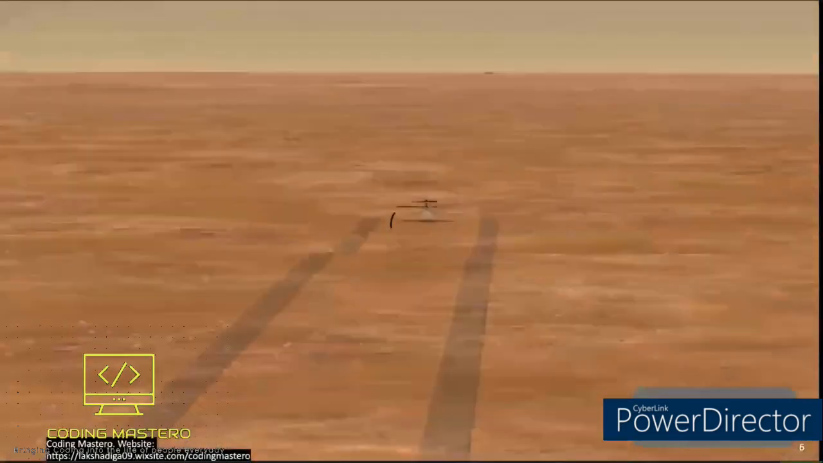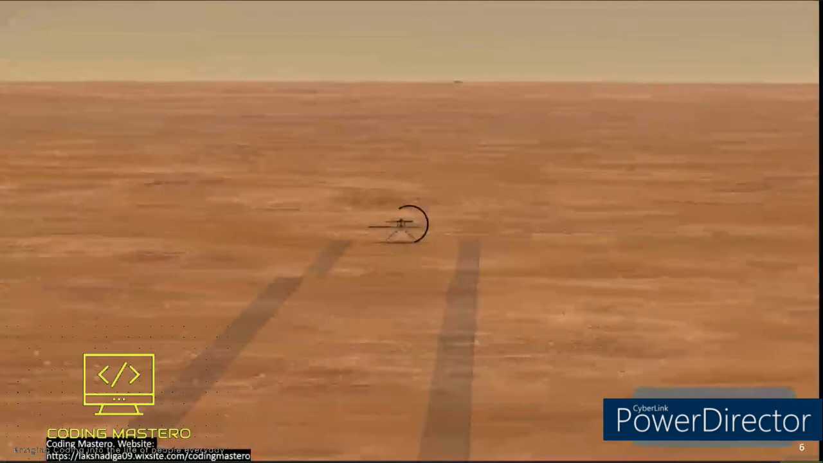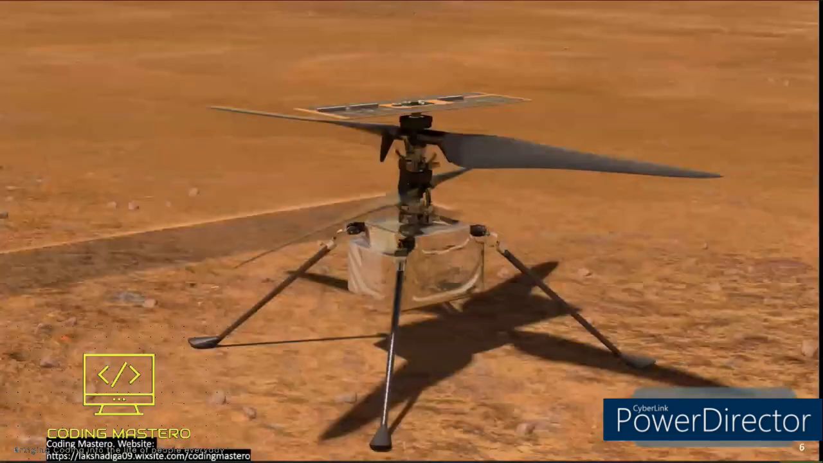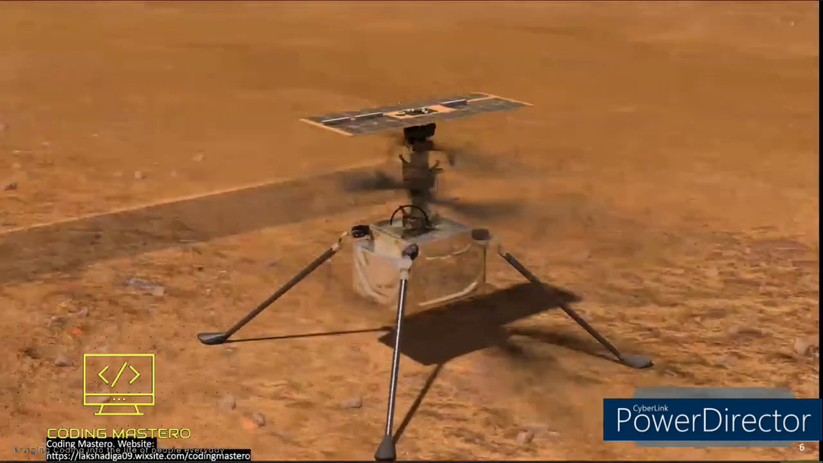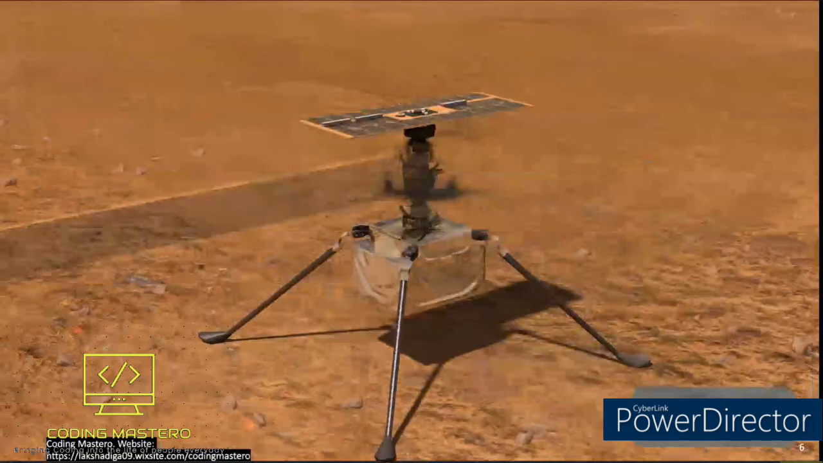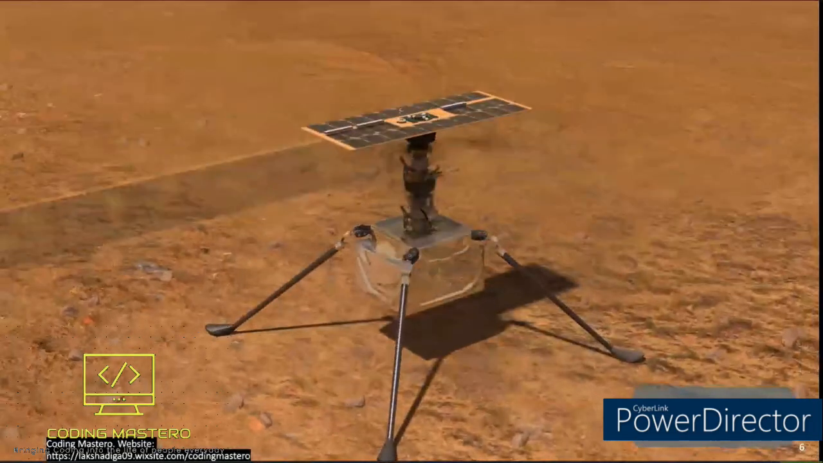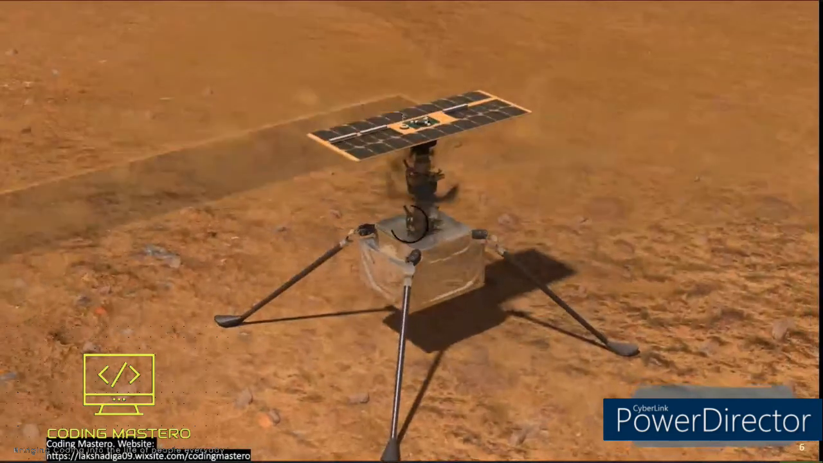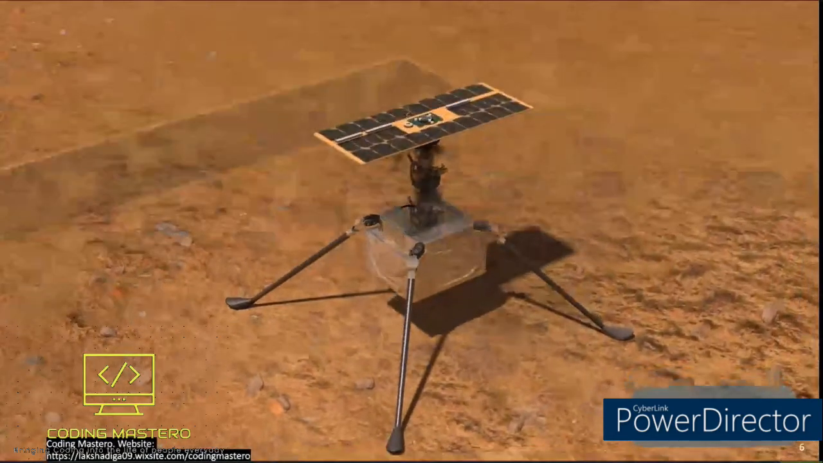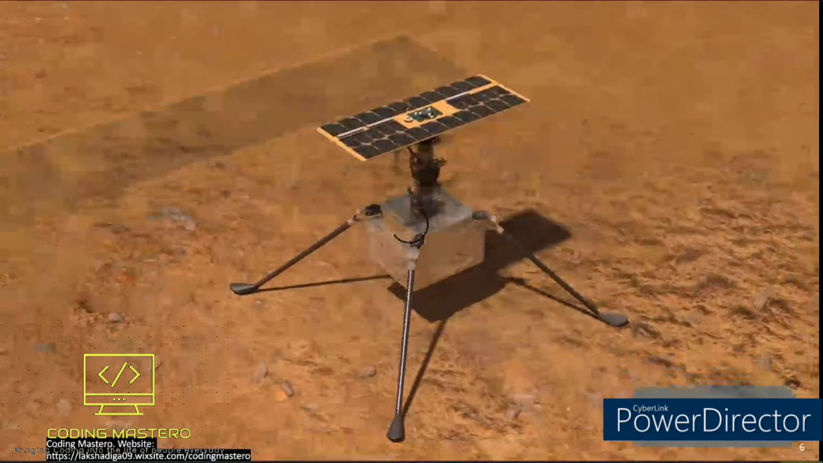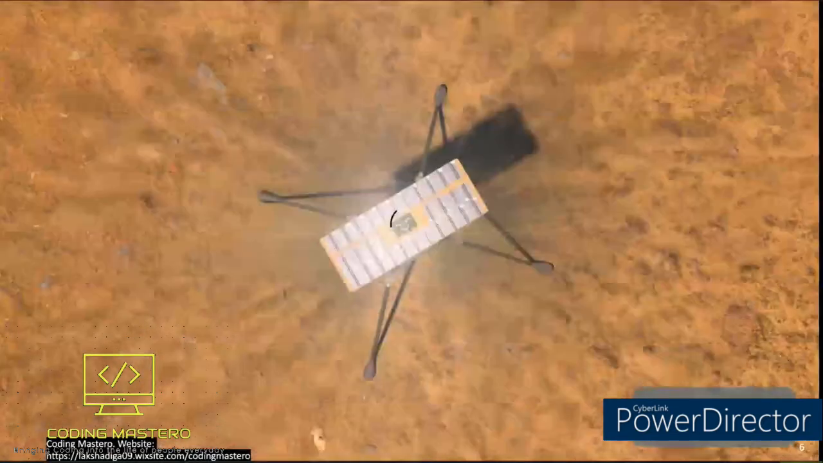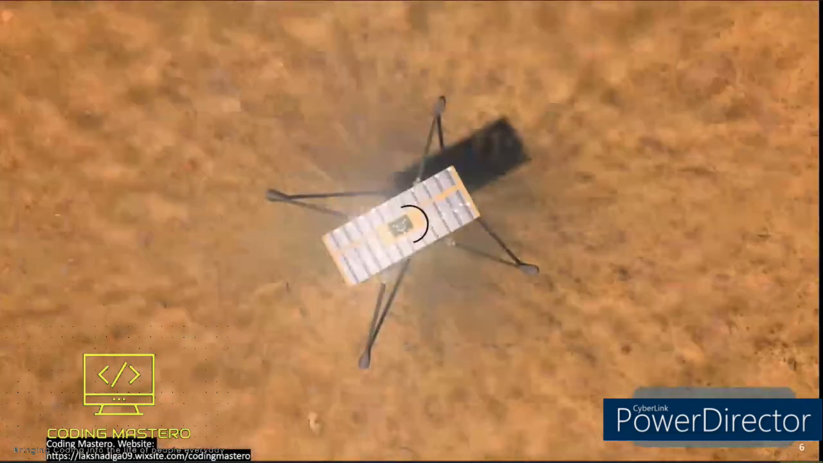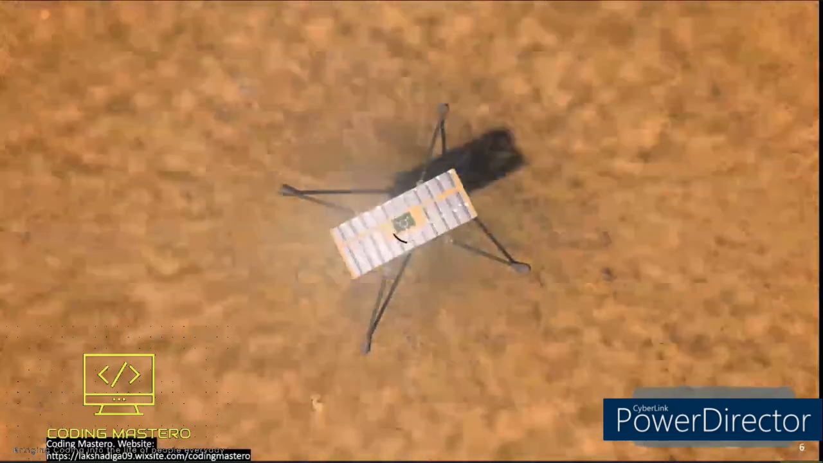This is the Perseverance rover, which took the helicopter on the journey to Mars. It was stuck under its belly. So now the rotors have started spinning. They spin about 200 times every second. Yeah, that's a quick fun fact.